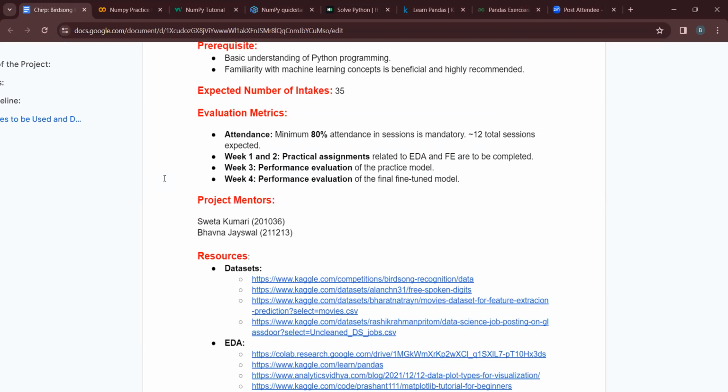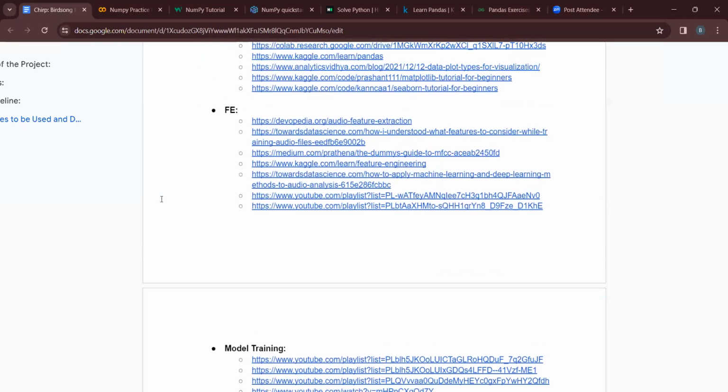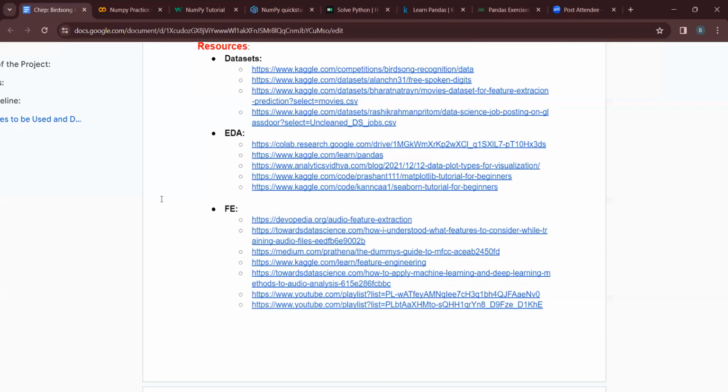Then in week 1 and 2, you will have these practical assignments. In week 3, I told you we'll build a very small model, right? Not the final model, but a small model. We will see how accurately that model is performing. And then in week 4, we will have the final evaluation, that is of your fine-tuned model, as in the model with improvements done on it. Now, this has all the resources we are going to use, but you are not limited to these resources. In addition to this, I will also give you more resources to work.